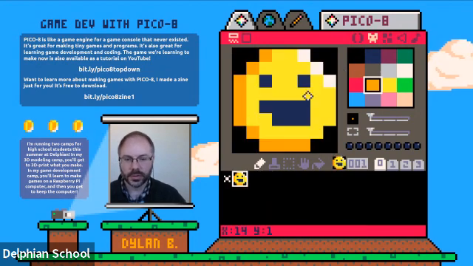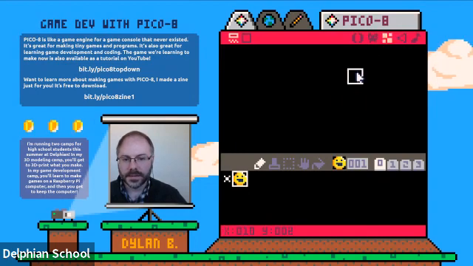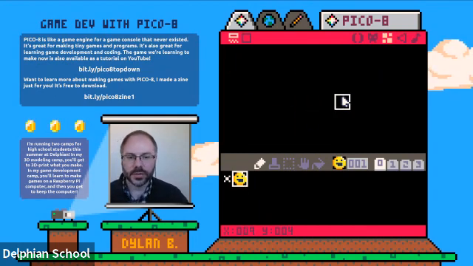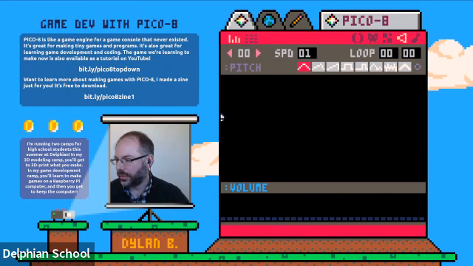But this is where we make the art that we'll have for our game. Then over here, this is where we'll make maps for our game. And again, we'll see how to use all this, but you can make maps for your game from this screen. And then over here, this is where we make sound for the game.